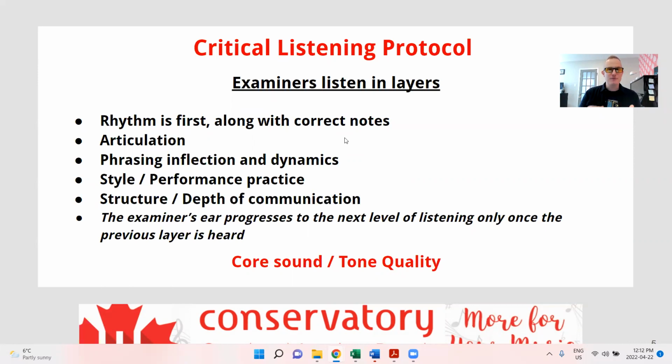As we do a bunch more of these mock exams, I'd like to record a bunch of these over the next year, and we can go through this exercise many, many times and start to fill in this critical listening protocol. If you have any questions about it, let me know.